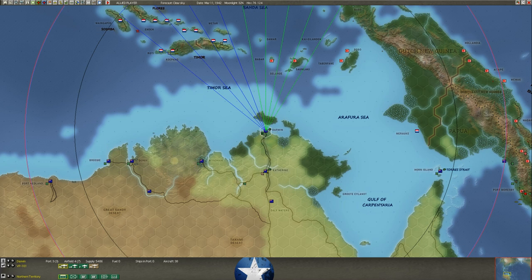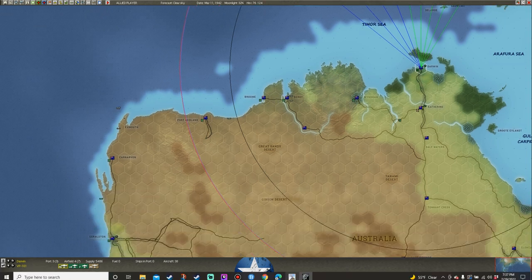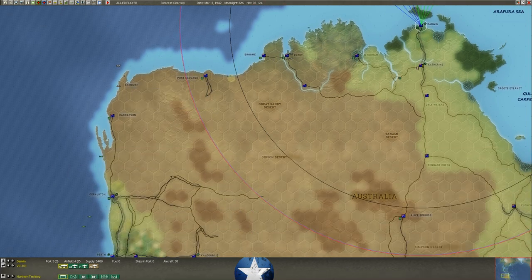Up here, if you look at Derby, it's worth 30, but Broome is worth 70. So 100 points reside right here. We're going to get more and more out here, but it's very hard to supply them. But we're going to do our best. We're going to try. Port Hedland has a lot of resources.